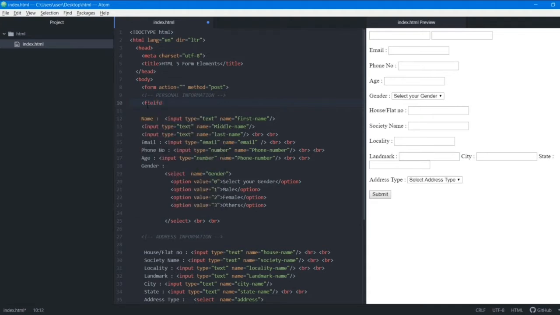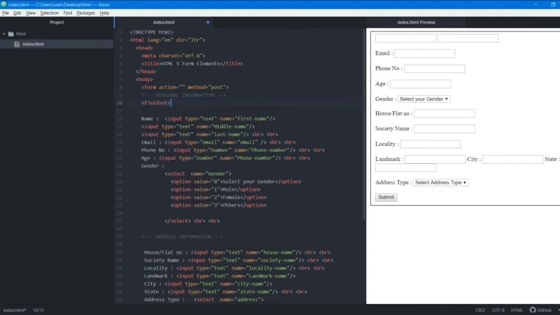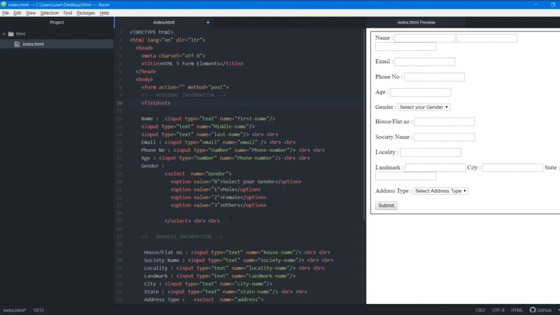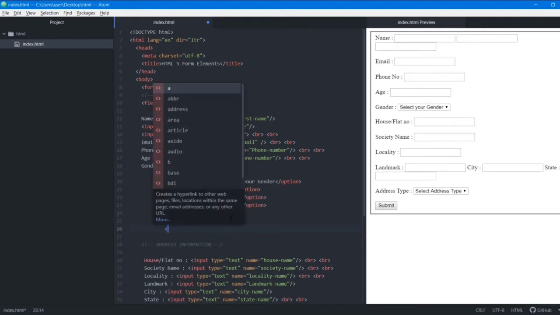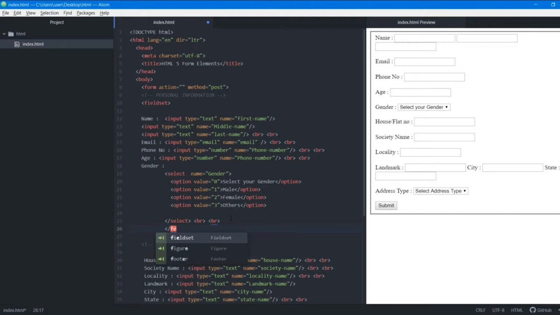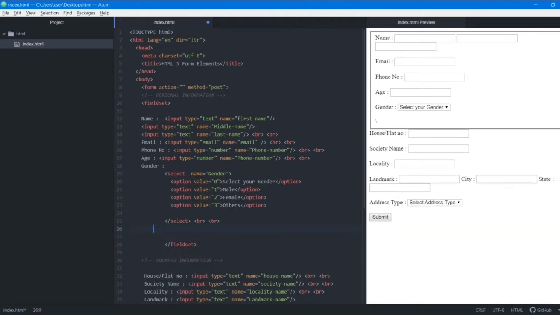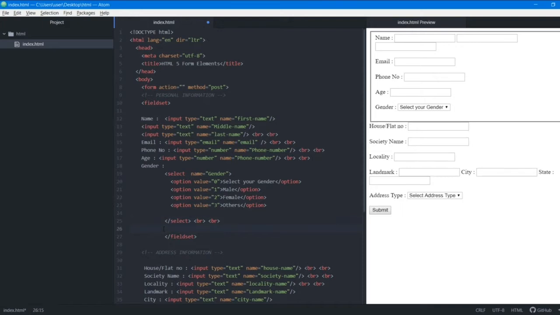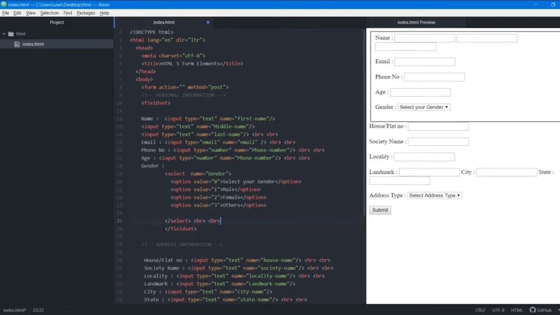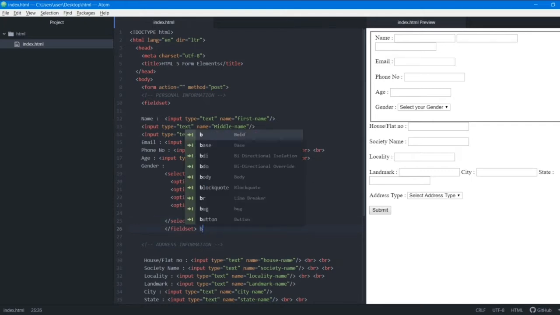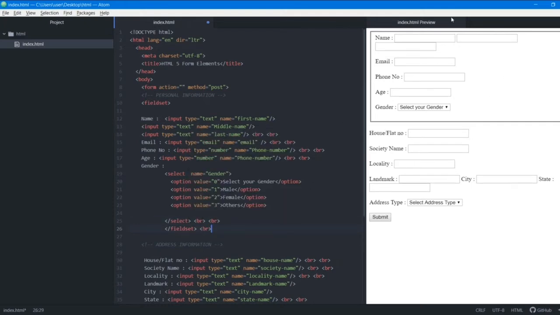Fieldset tag. And I'll close this tag at the end of my personal information section. I'll close this off here. You can see I closed it off. I'll save it. You can see a block has been created here. I'll add a BR tag here. A block has been created here and it is different than it was.